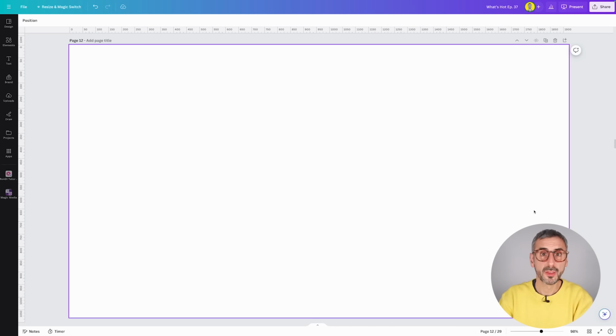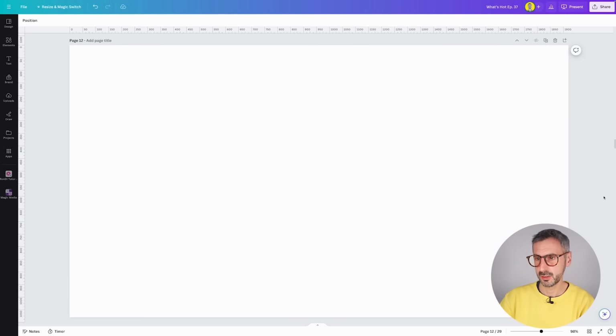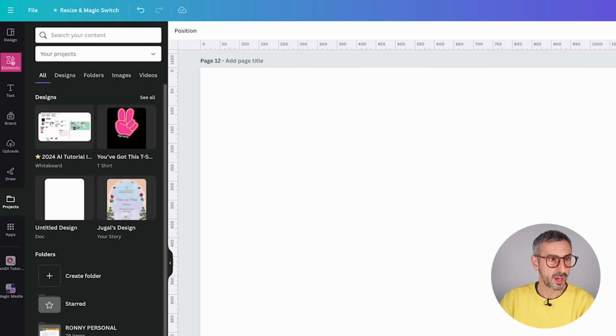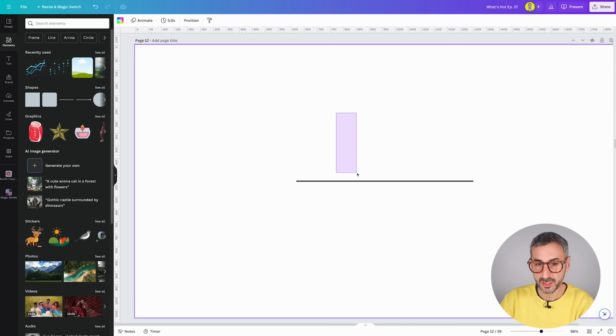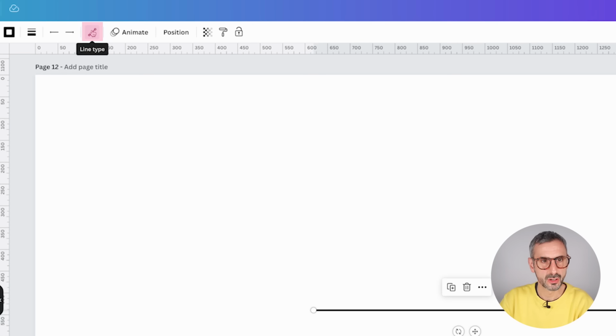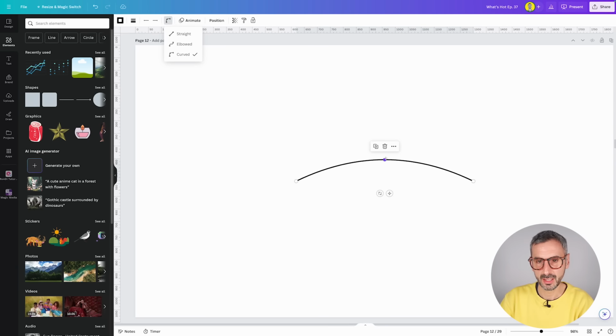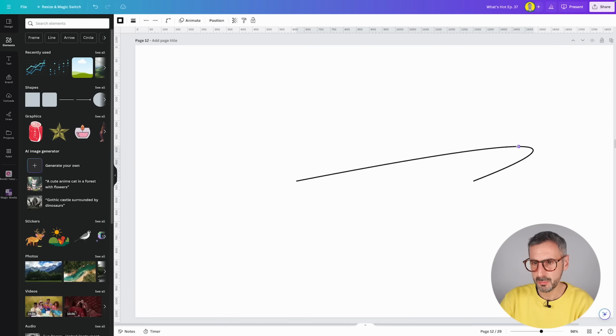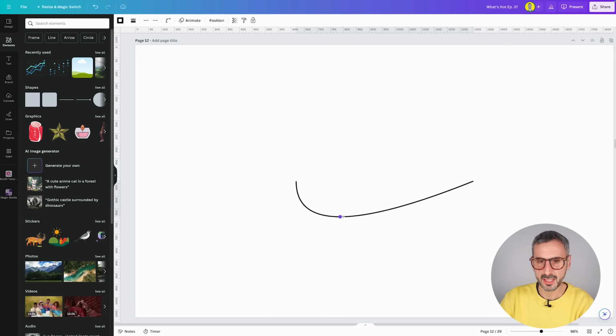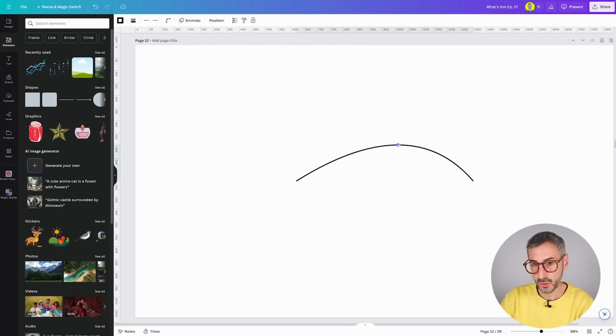So let me show you how that would work from this blank page right here. I will need a line to start with. There are two ways to create a line in Canva. You can either go to your elements and search for line. There you go, you create a line. If you select this line and head over to your line type button right here on top of the page, you can select curved for curving this line. And you see this little ball right here, this little bullet that lets you grab your line and curve it in any way you want. Well, that is how you curve your line.